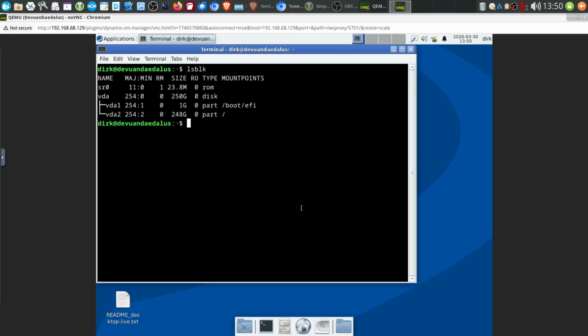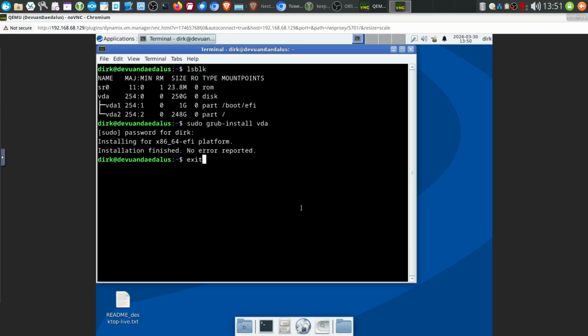And the other one is root, or the whole thing, right? So now we're going in and say sudo, and I think it's grub-install, and we just use VDA, because that's the hard drive, the VDA hard drive. My password. So it says installing finished, no error reported. Wonderful, thank you so much.